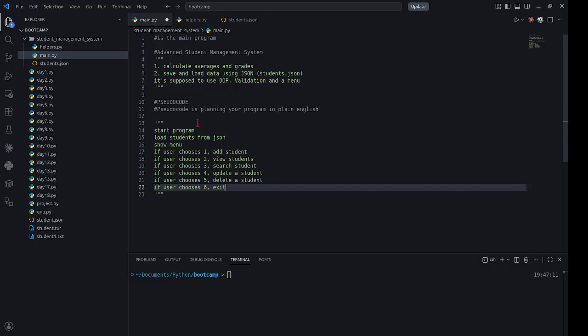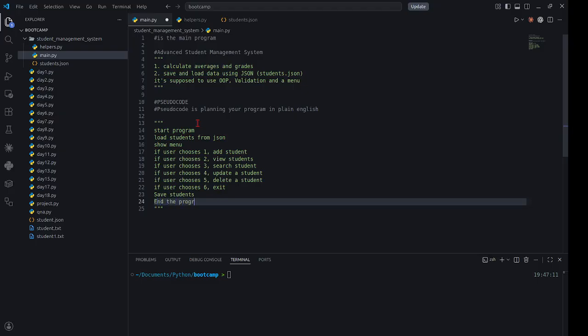If user chooses six, exit the program. If the user chooses to exit the program, before we can end the program, we have to save students back to students.json. Then we end the program. So this is our pseudocode, planning your program in plain English.